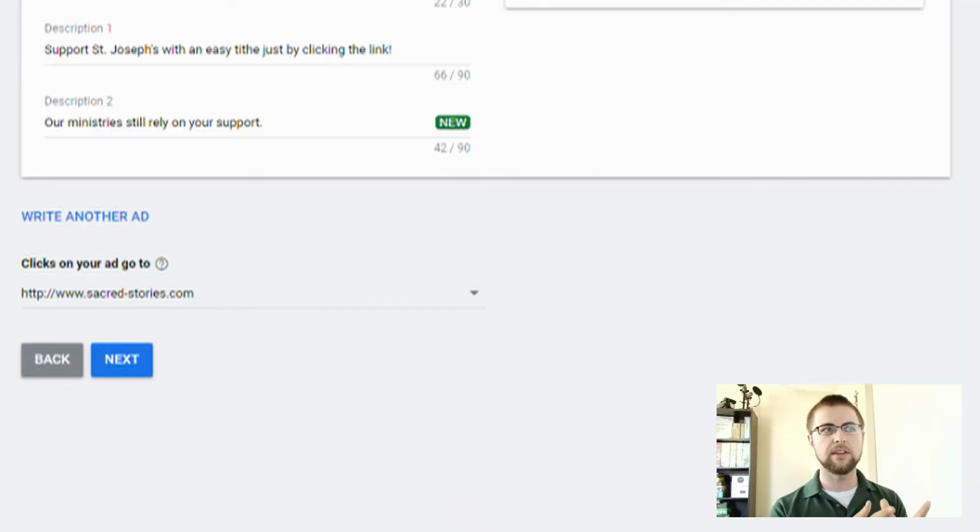You can also do this if you want to gather mailing addresses. Maybe your headlines would say something like, "We miss you. We might not have your address on file. We'd love to stay in touch. Click on this link so you can stay connected with us," whatever it says. Great. So then you click next once that website's correct.